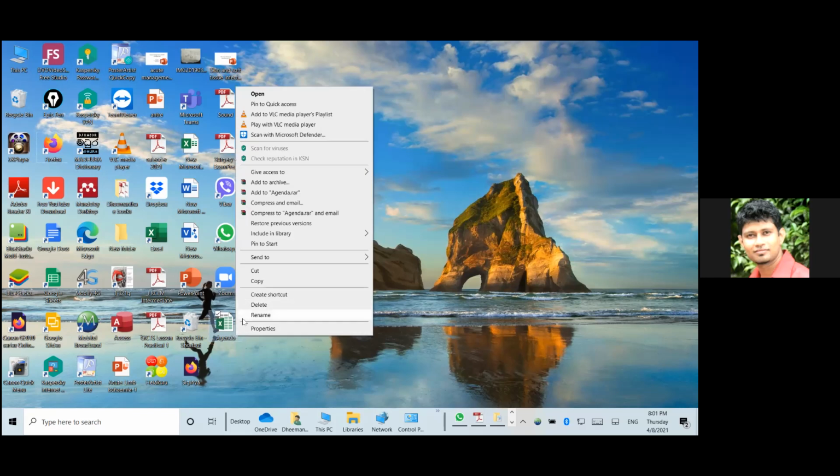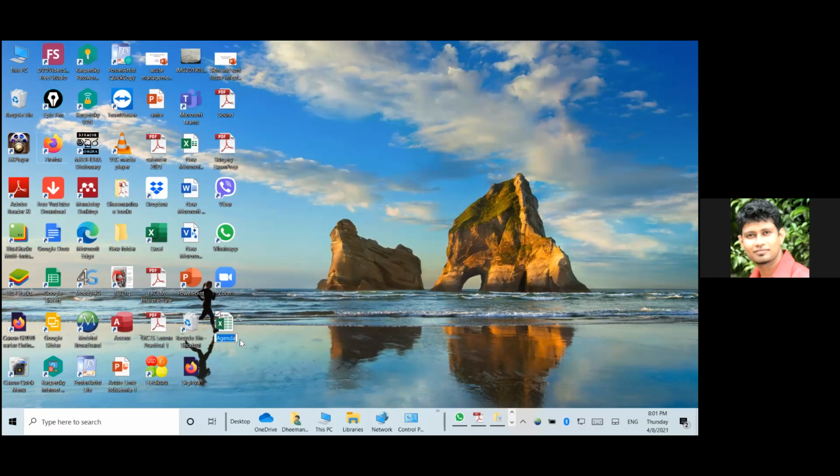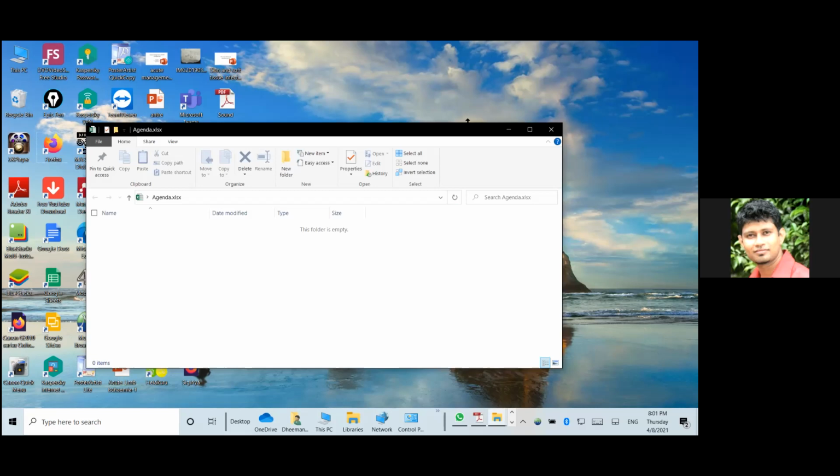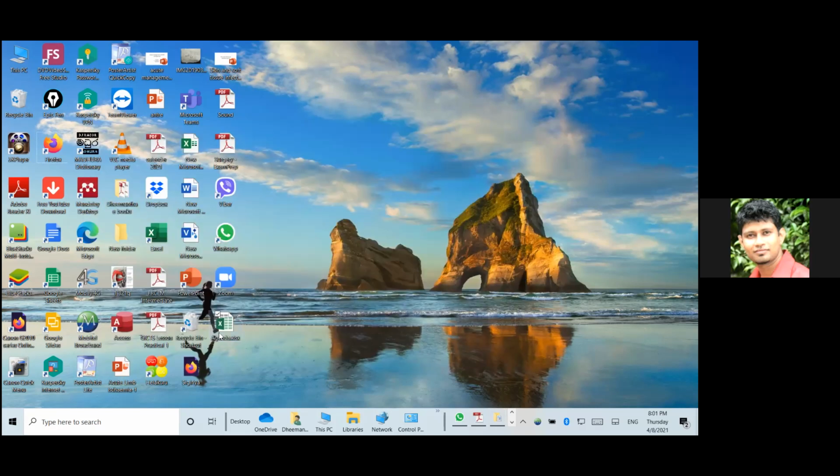Rename it. You can put the name agenda dot XLSX, X-L-S-X, right? Okay, enter. Now, anyone who looks at the computer can see that as a file, but that is not a file. Actually, it's a folder.